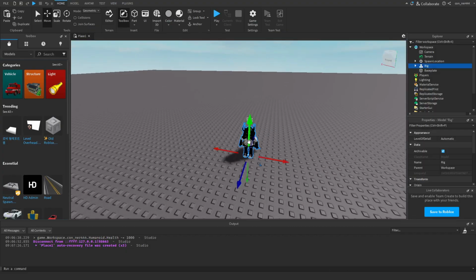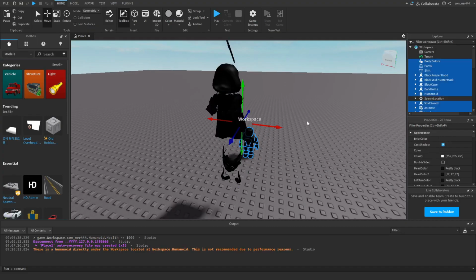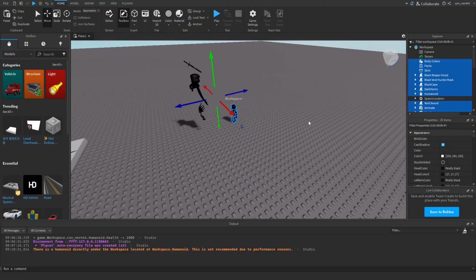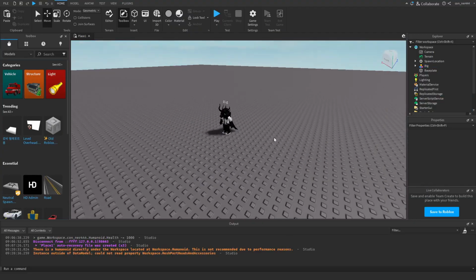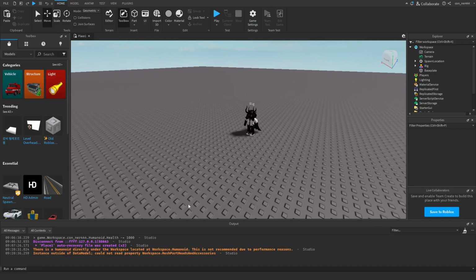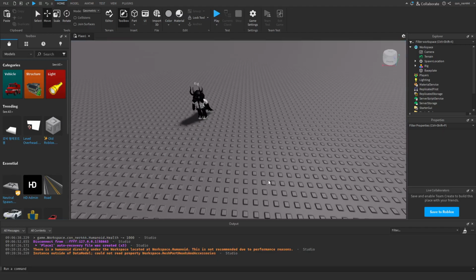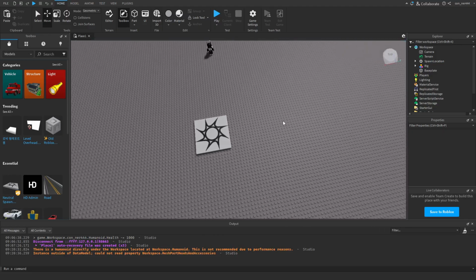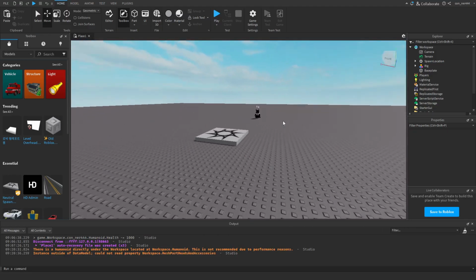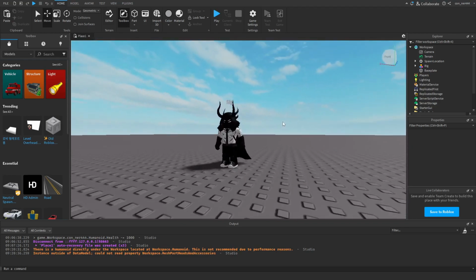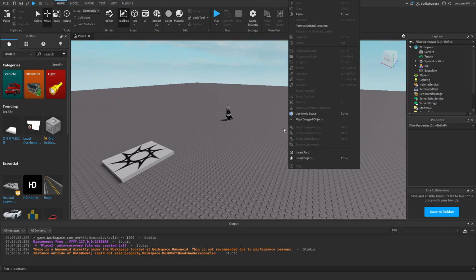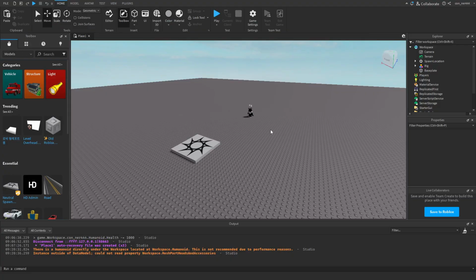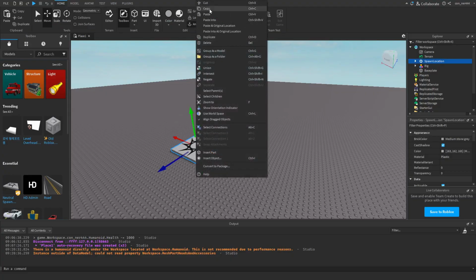Control U, I believe, does this because it's an ungroup. That's the ungroup button. This is not recommended due to performance reasons. Yeah, don't make the workspace have a humanoid. And that is the entirety of the basics of this. In the next episode, I will probably be going over basic programming knowledge that you would need to know in order to do this. Oh yeah, and you can right click things to do this.